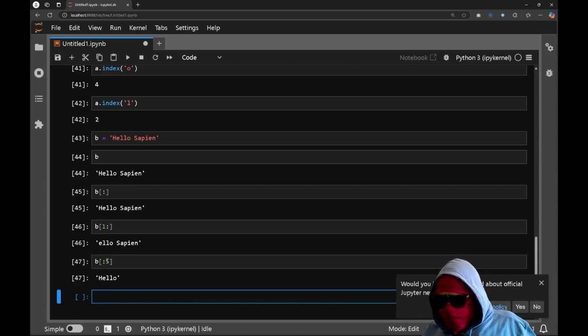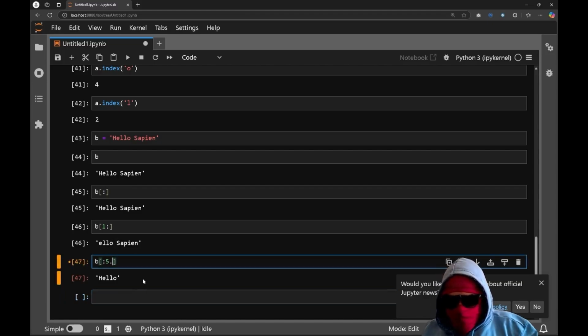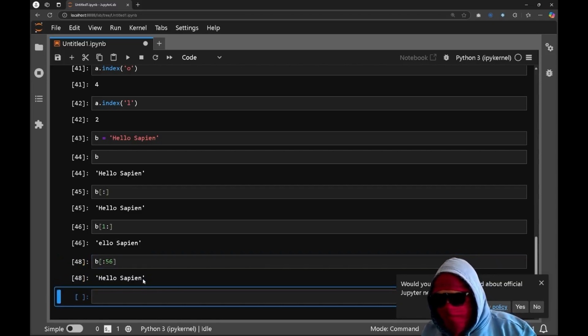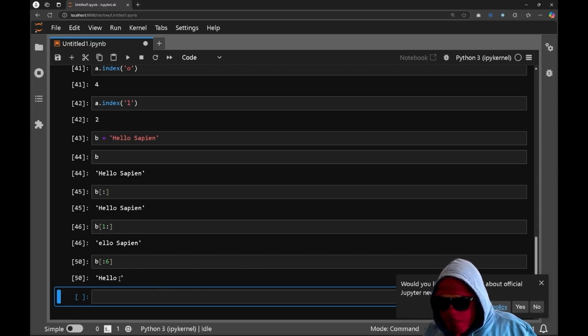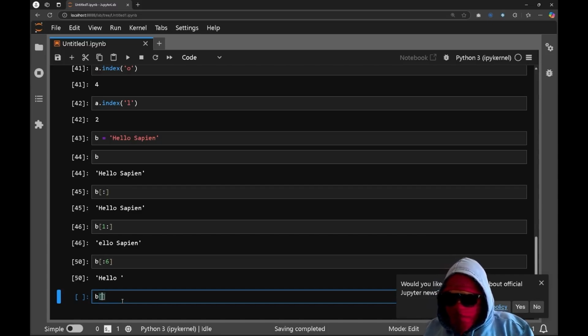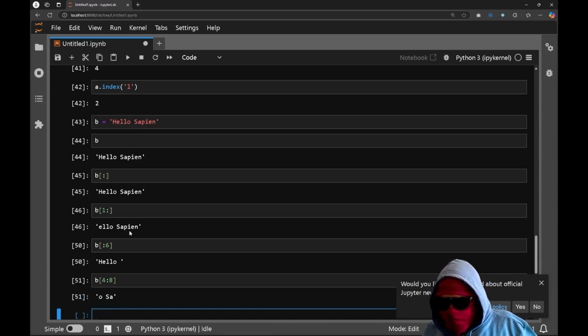Whatever comes at the end, that index won't be printed. So the space, which is index 5, won't be printed. In the same way, if I give 6, it's going to go only till the space. S won't be printed. In the same way, we can give 4 to 8. Notice P, which has an index of 8, won't be printed. So it's going to be 4, 5, 6, 7.